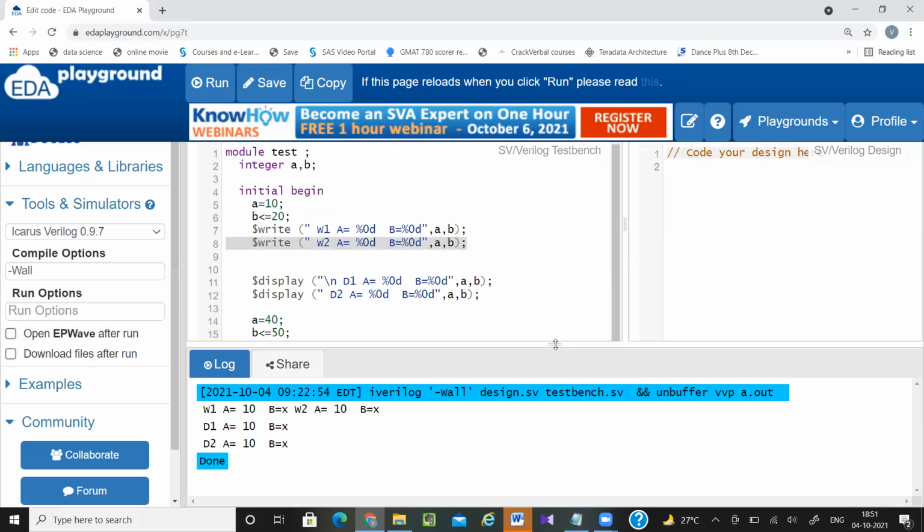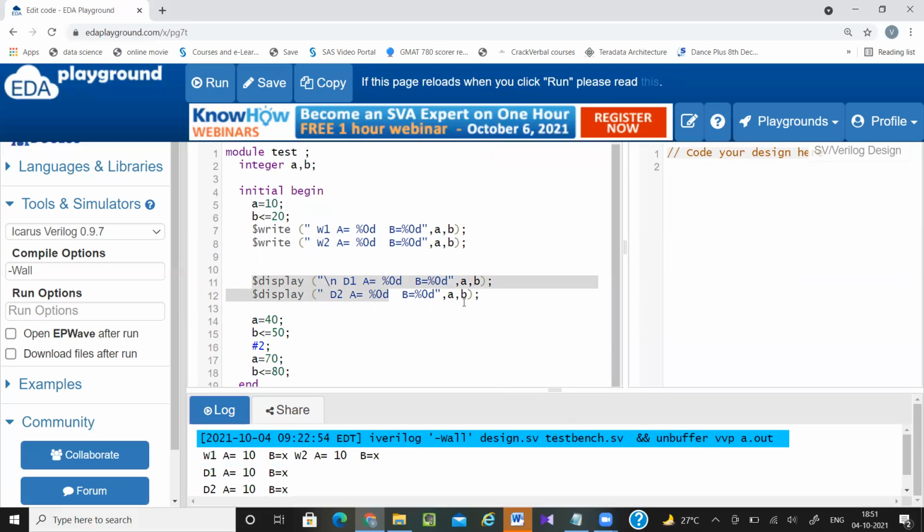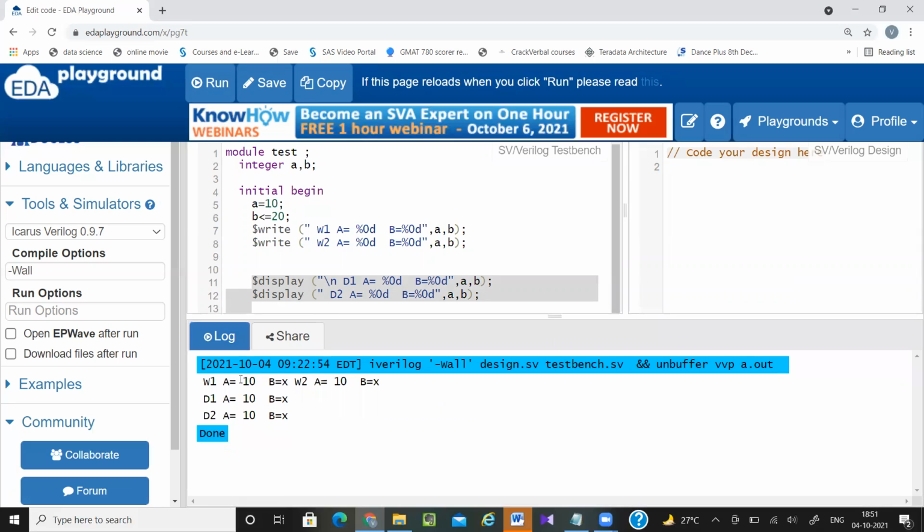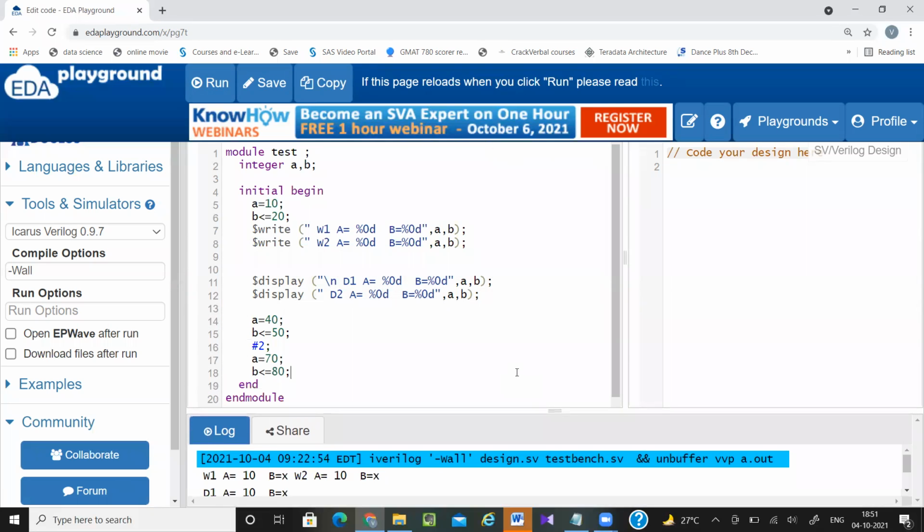Now we will see the same thing with $strobe. You can see this $write and $display both executed with the same values. There is no change. Why? Because both get executed in the active region, so both will display the same values. So now we will see what happens with $strobe.